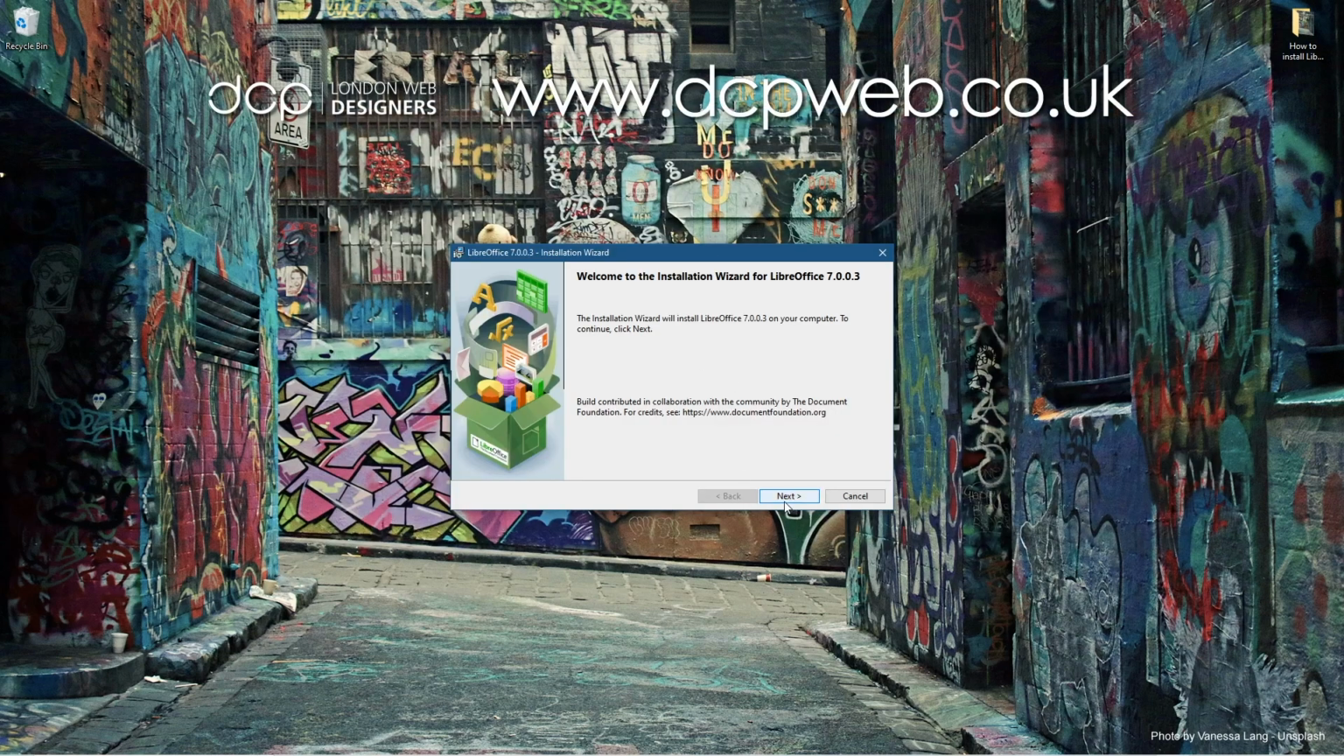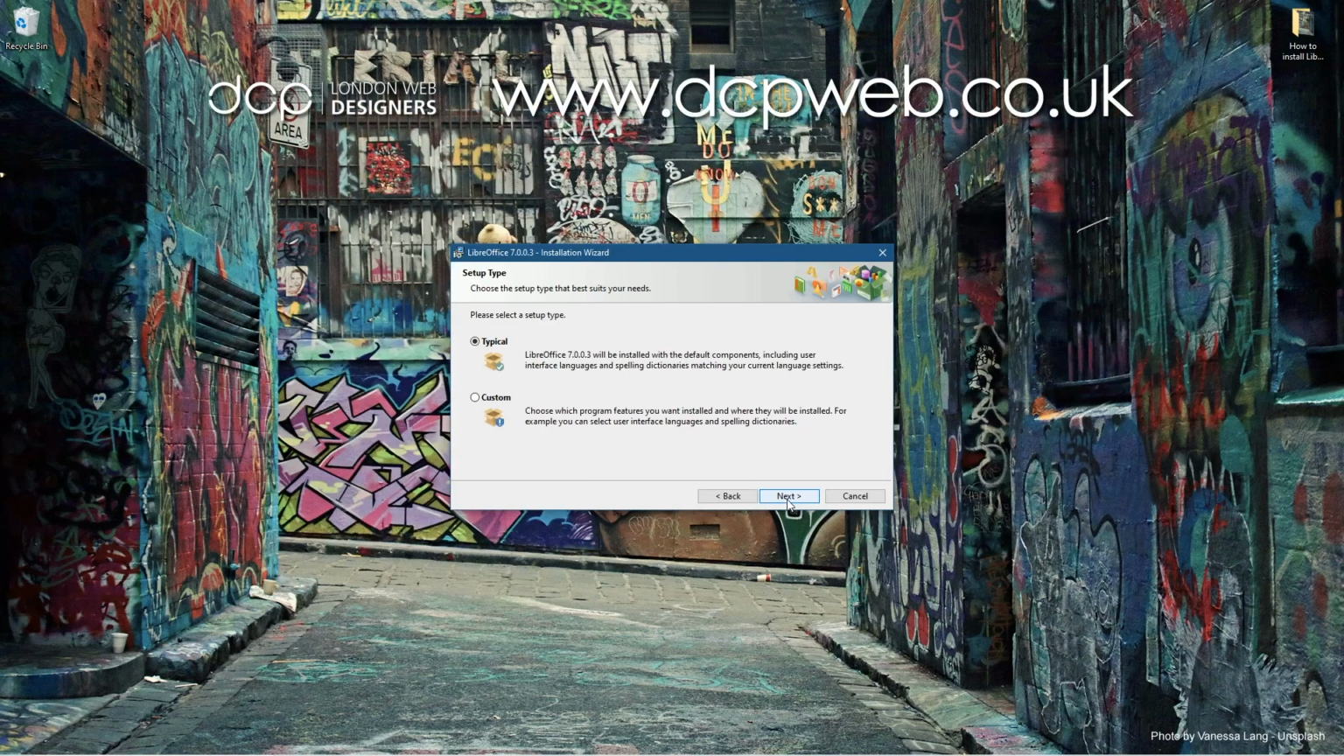So here on this screen it's asking us to go to the next step. We'll go to the next step. You can do custom installation if you want to install specific features, maybe change the user's language or the spelling and stuff like this. But really we'll just do a typical installation. It should detect what language you're using on your machine. So if you're using American English or British English or UK English, then it will detect that.